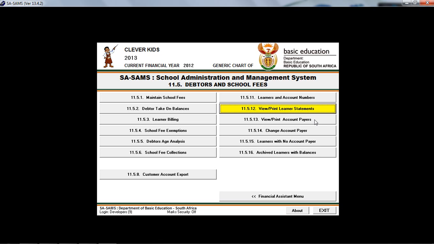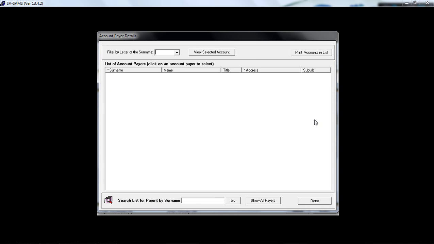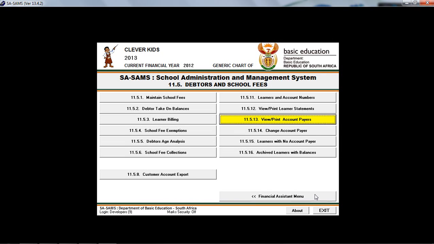11.5.13, if you want to view or print account payers, you can select by surname, and you can view the selected account specifically, or you can print that specific list that is shown. You can also search for the parent by their surname, and then click on done to finish.